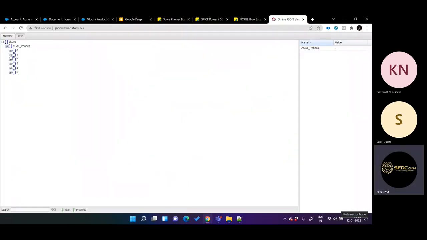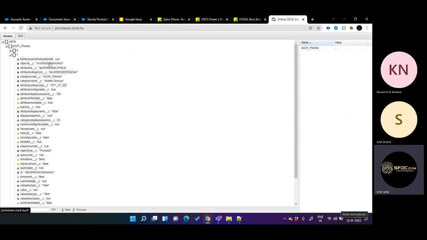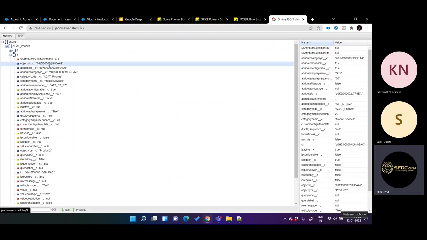Okay, I have opened this one. Inside that, you will see there are IDs defined, object ID, attribute ID, right? Those IDs you cannot configure. I mean, you can configure, but it will be a big problem if any mismatch happens. The entire catalog will fail.